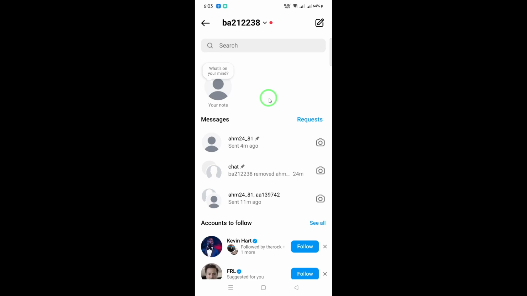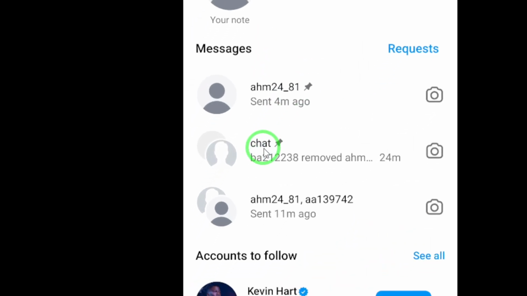Now that you're in the Messages section, find the group you want to message. If you've previously created a group chat or have been added to one, it should appear in your list of conversations. You can scroll through or use the search bar at the top to quickly locate the group.